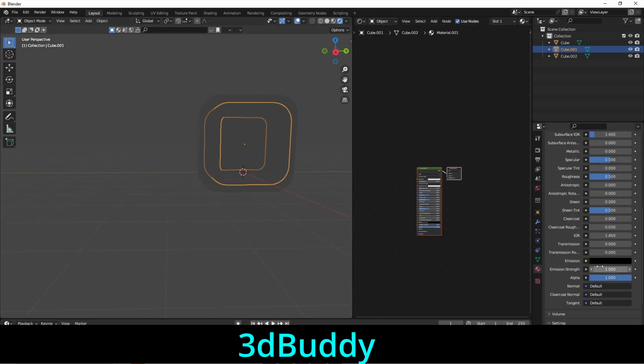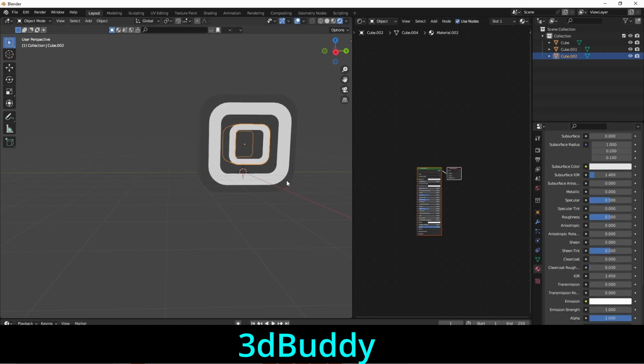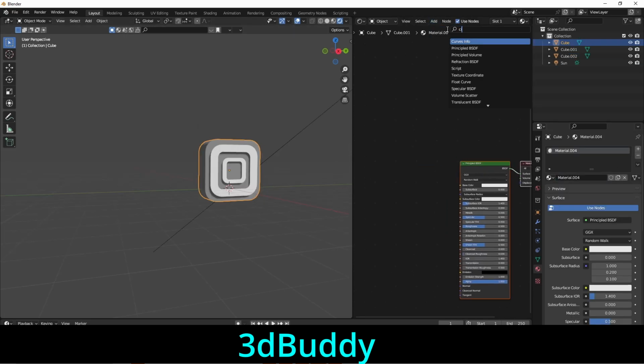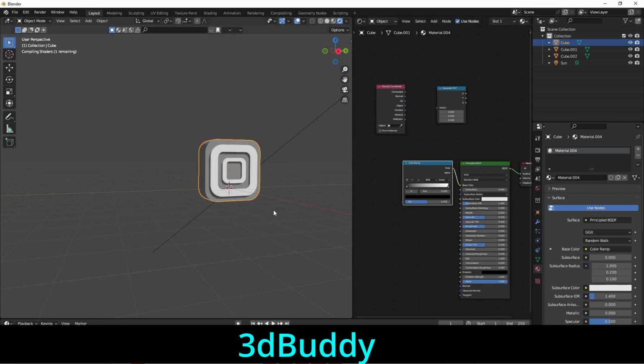Now select the Instagram symbol and apply the emission material. Now for the color, add a texture coordinate node, then add a separate XYZ node. Add a color ramp to create a beautiful texture. Now combine the nodes first.